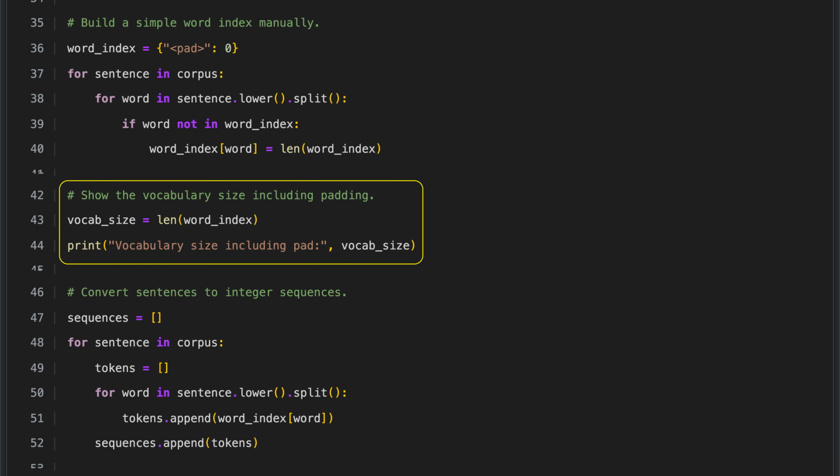This vocabulary size tells us how many distinct tokens, including padding, exist in the dataset. Knowing this number is essential because it defines the input dimension for the embedding layer in our model. In other words, the vocabulary size directly determines how the embedding layer is configured.